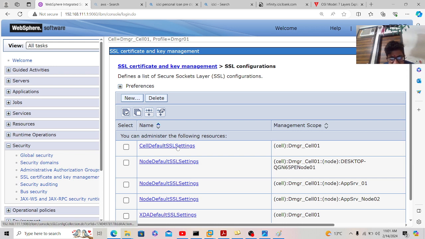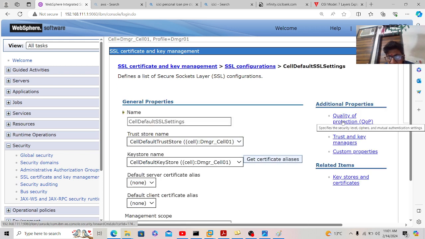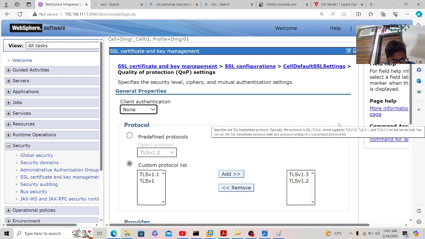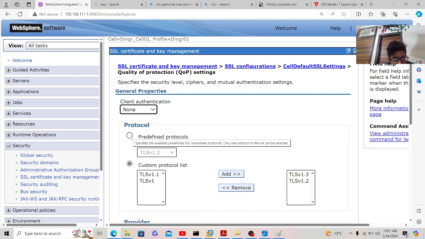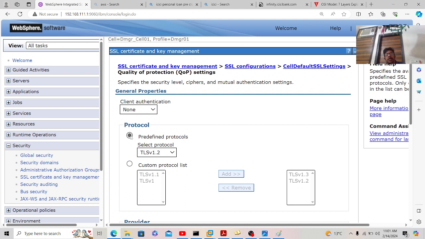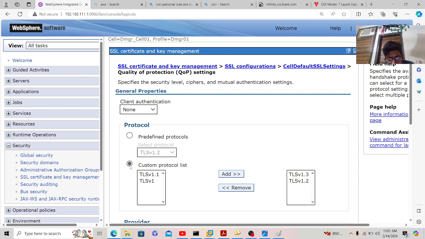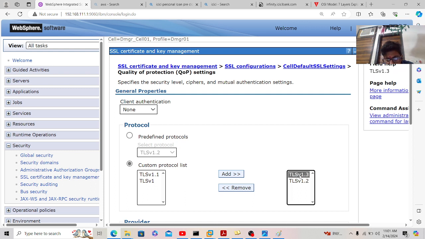All the cell default SSL settings and quality of protection settings. Protection means TLS, Transport Layer Security. We can select custom protocols by default, TLS 1.1, 1.2. The latest is TLS 1.3. We are using 9.0.5.16 as the fix pack, so we are using the updated version, TLS 1.3.